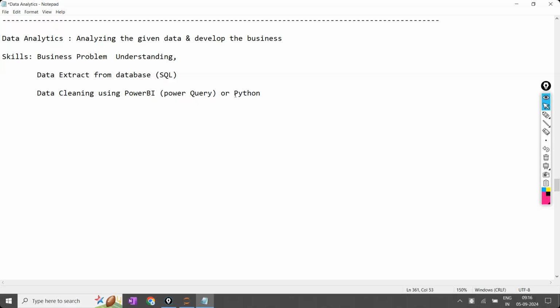Here I am choosing Python because, apart from the tools, we are also going to learn at least one programming language. That is the reason I am choosing Power BI and Python. So the data cleaning will be done using Python, and after this we do the data analysis, which can be done using Python or Power BI, or as per your choice, Tableau.